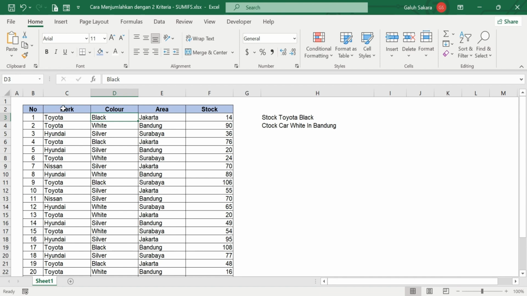Okay, here I have some files about the type of car: Toyota, Hyundai, Nissan, and also the color: black, white, silver, and area such as Jakarta, Bandung, Surabaya, and also the stock of cars. I think it is similar to data in our daily activities.